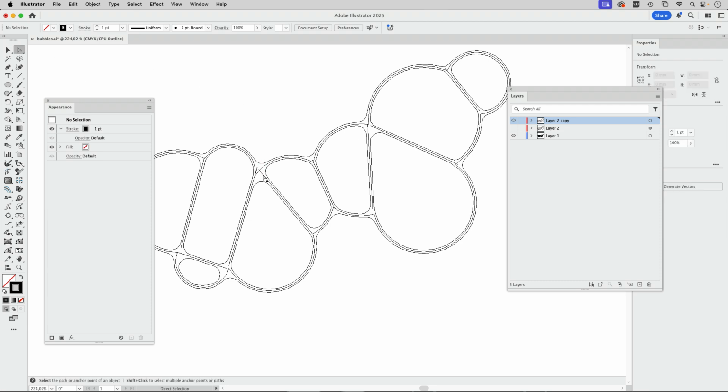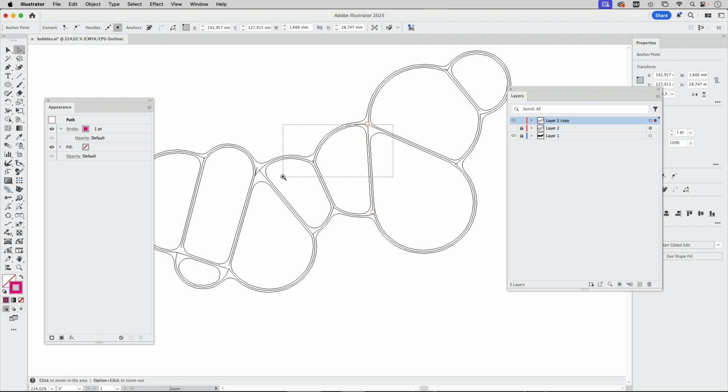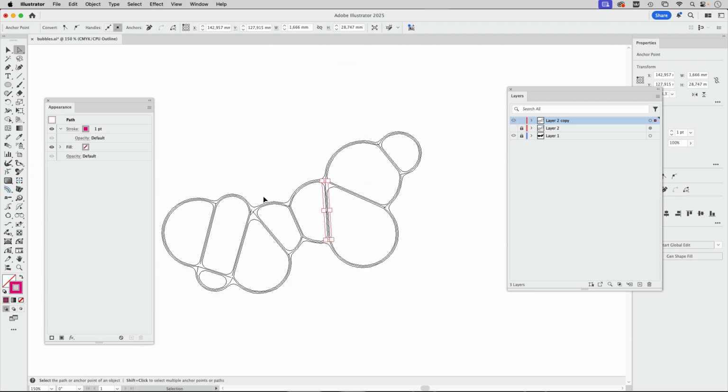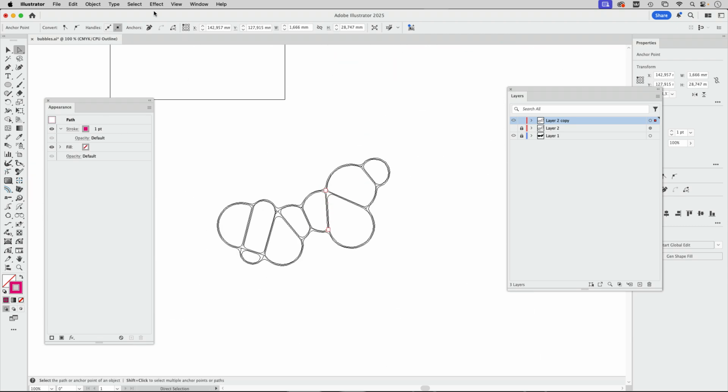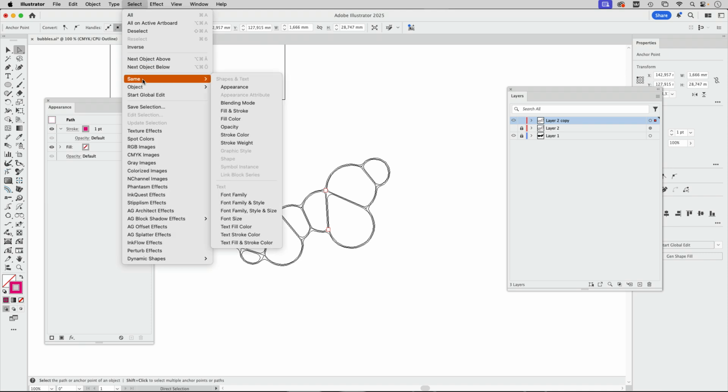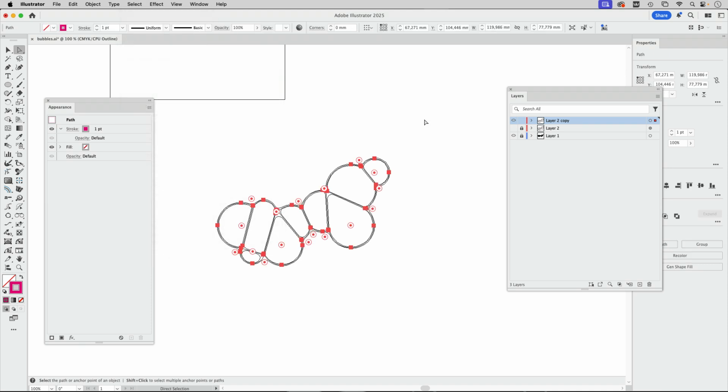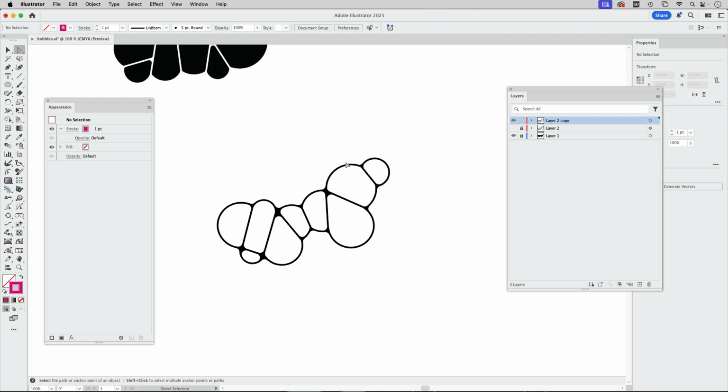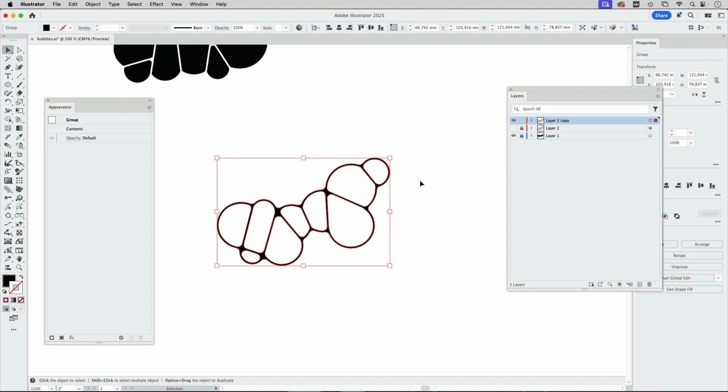So what we need to do now is select them. I'm going to lock the other things. I'm going to select one of these, one of the lines, the original lines, like so. And let's go to Select, Same Appearance to select all of them and just delete them. So let's go into the preview again like this, and let's select the thing.